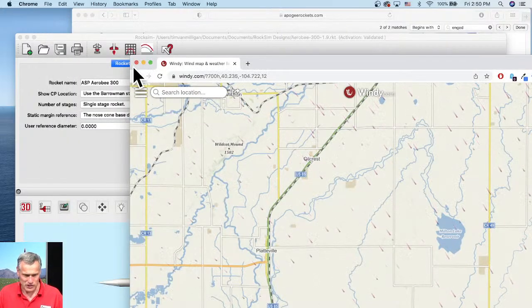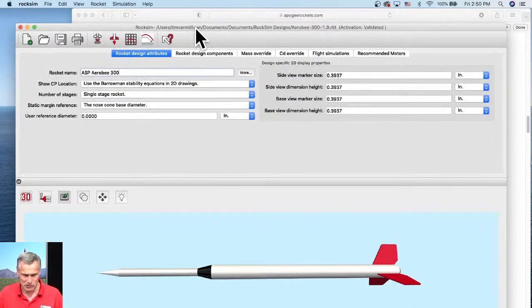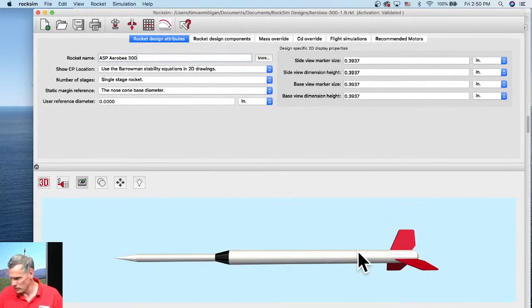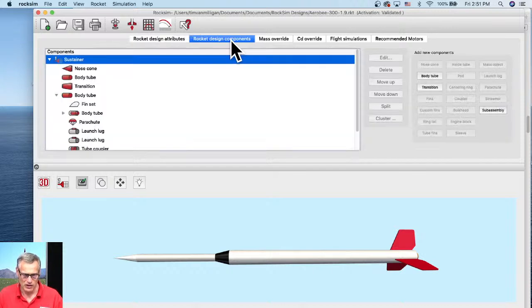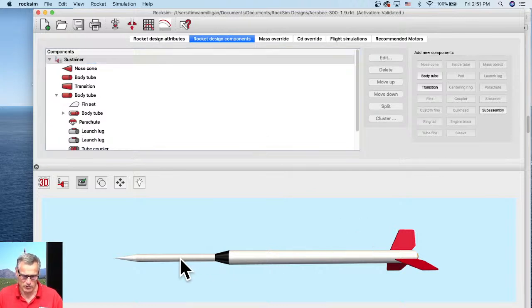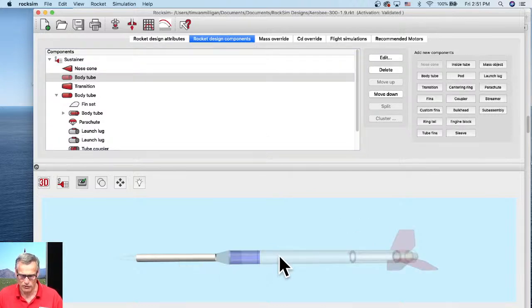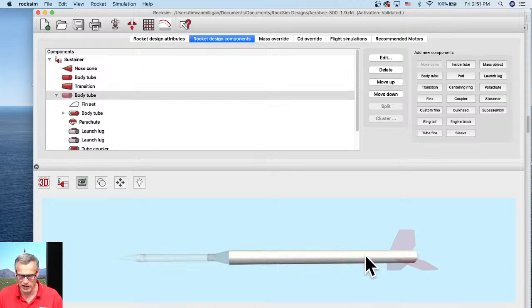I'm going to close Windy. Okay, so I'm in RockSim. I'm going to take this design right here, and he wants to add 4 tubes to the outside of this. To do that, you come to the Design Components tab, click on that, and now you have to decide where you're going to add these tubes. Are you going to add them to this tube right there, or this tube right there? Probably that tube right there.